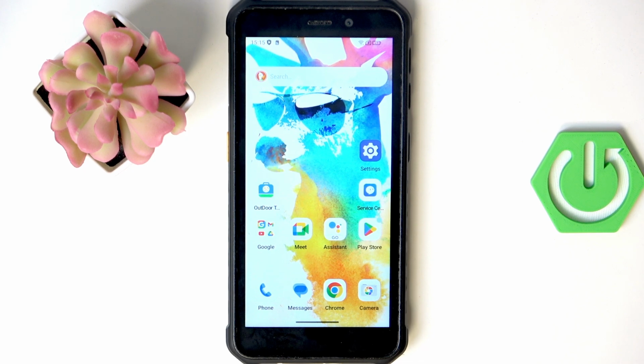Hi everyone, in front of me I've got ULEFONE Armor X12 and let me share with you how to reset app preferences on this device.